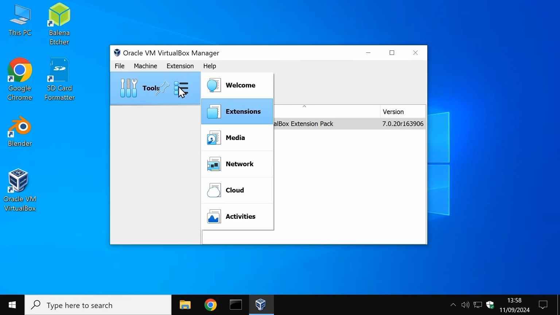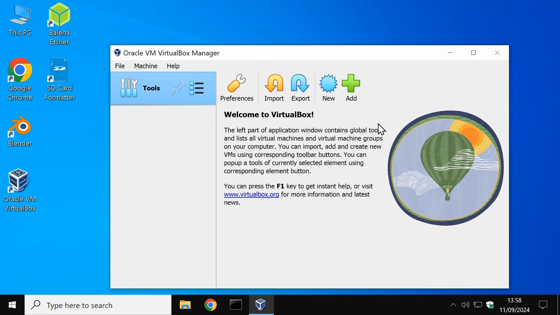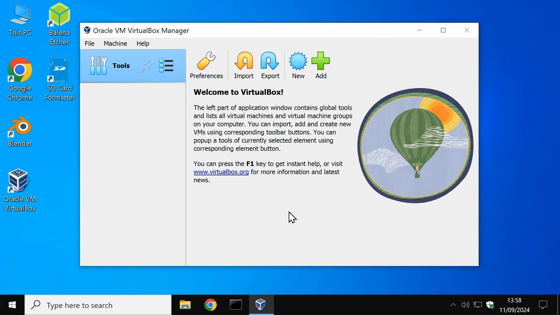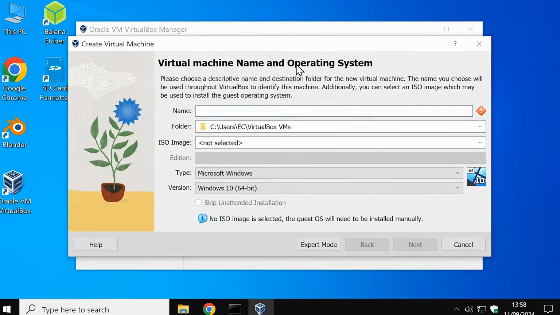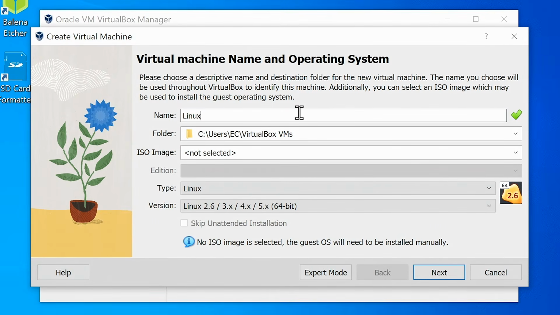Here it is, and we'll use the menu here to go back to the welcome screen. And I think I'll also make it slightly bigger. That might be nicer for us in the video. And then to create a virtual machine, we just click on New. Next, we'll give it a name. I'm going to call this one Linux Mint. Note I put no spaces and no punctuation in that name.